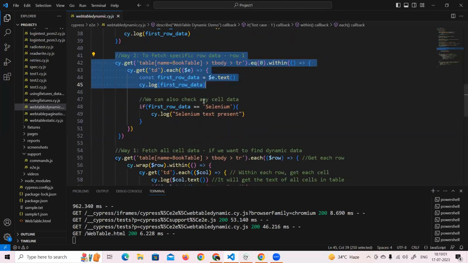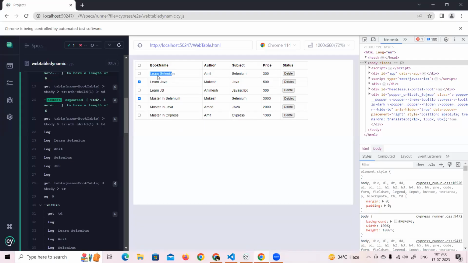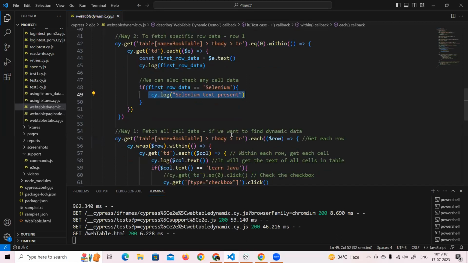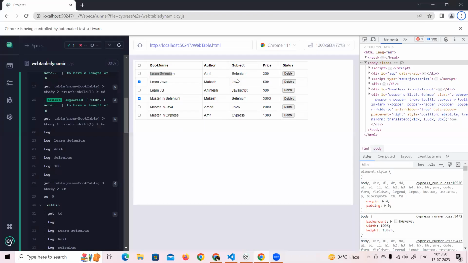So you see now I'm just checking any cell data, whether any cell data has this text called selenium. So I want to check in this first row whether there is a text called selenium. So if it is there, then I'm just saying print, okay, selenium text is present. Right. So this is how you can access. This is still what we have seen in our static testing.